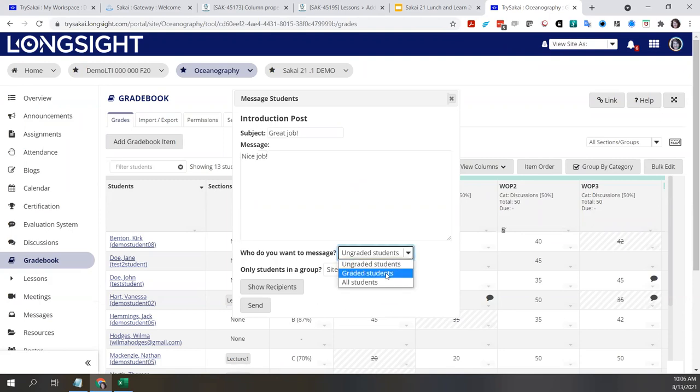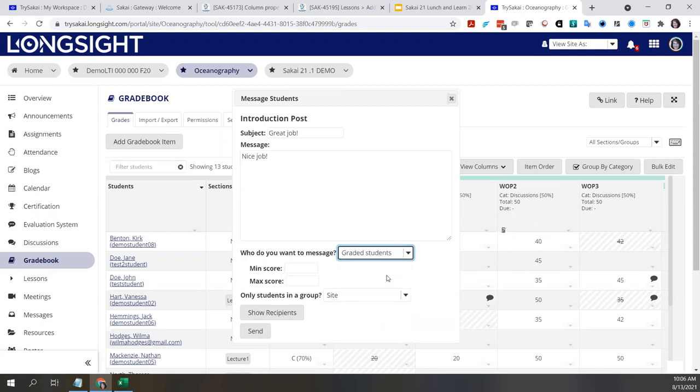And I'm going to send it to all graded students. This is the new part here. The message thing was new in 20. Now you can add some additional information about the people that you're sending to, basically.